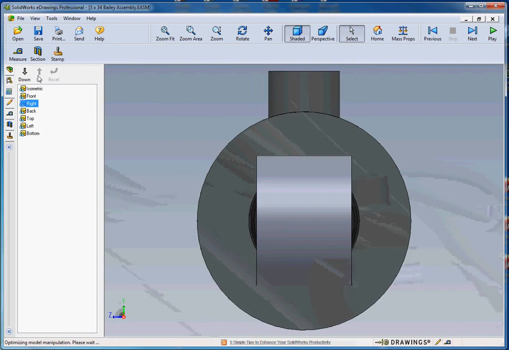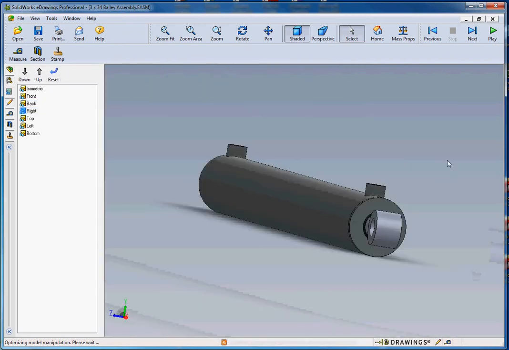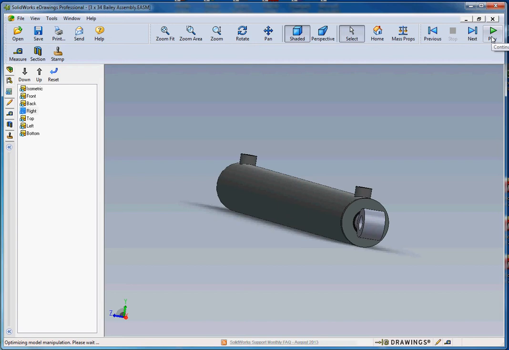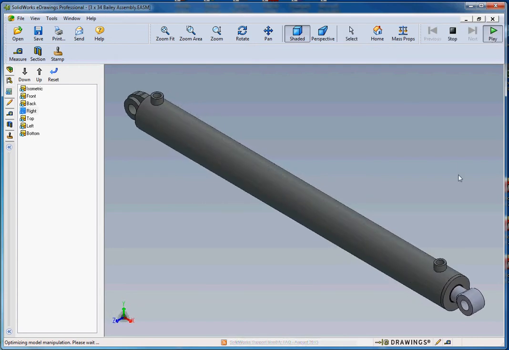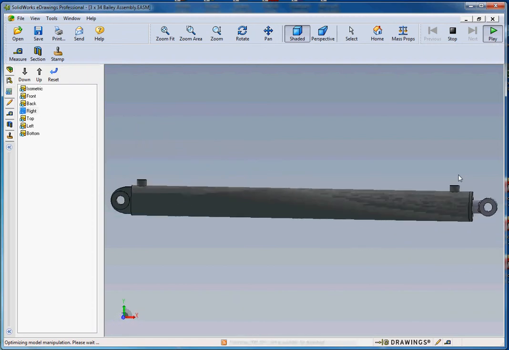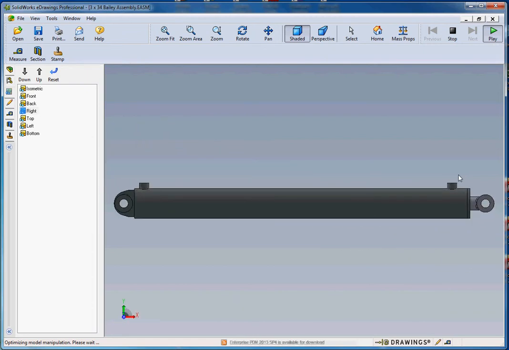So, why is that relevant? Why do you want to change your views around? Well, I'm going to jump up here to our menu bar and show you this play button. What that allows you to do is go through all the different views one at a time, about a second or two in each of these views, in that order. So if I go to the play button, it goes through those views. It's going from isometric, to the front view, back view, right view, top view, left view, and bottom view, and then it repeats itself.